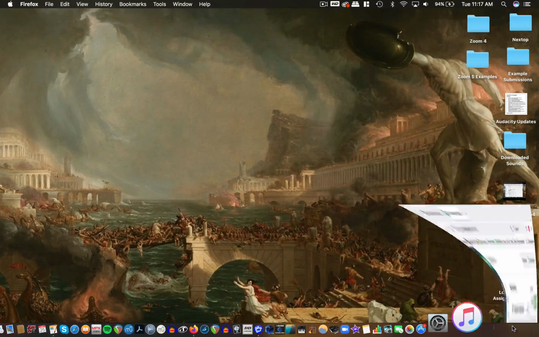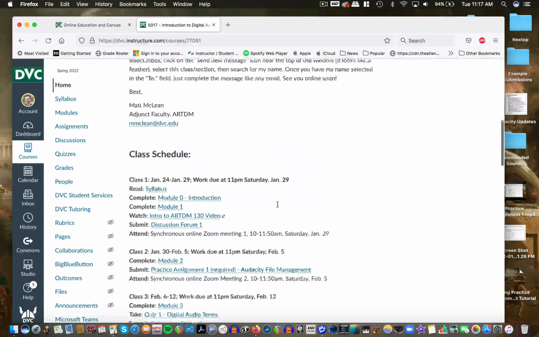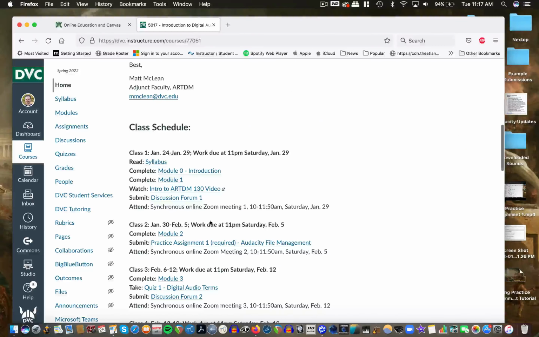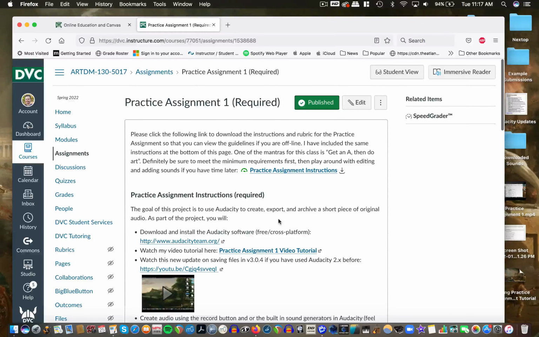You can find the practice assignment in the Canvas shell for the class. If you go to the home page and scroll down to the class schedule, you will find the link to practice assignment 1, and this is all about Audacity file management and how we're going to be doing file management for every project in this class.